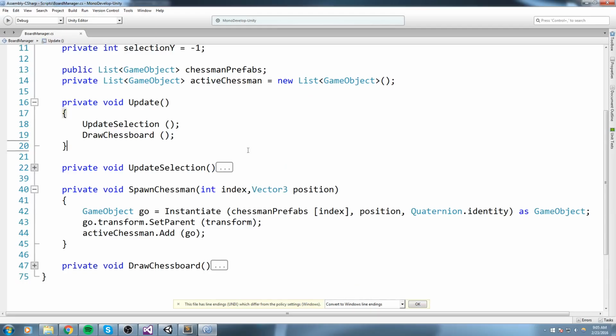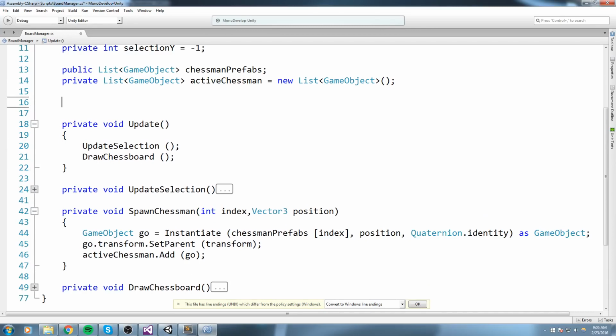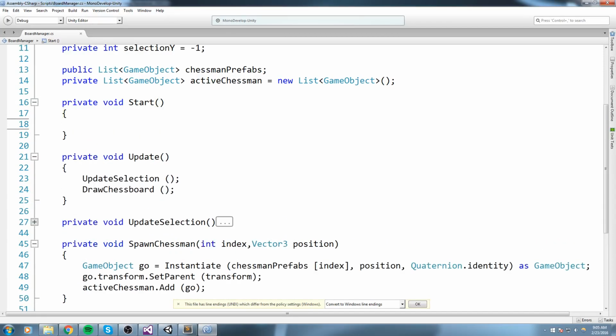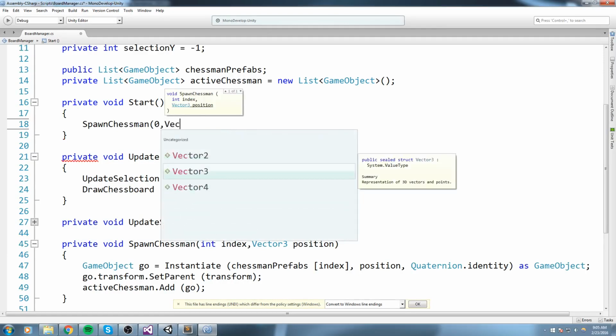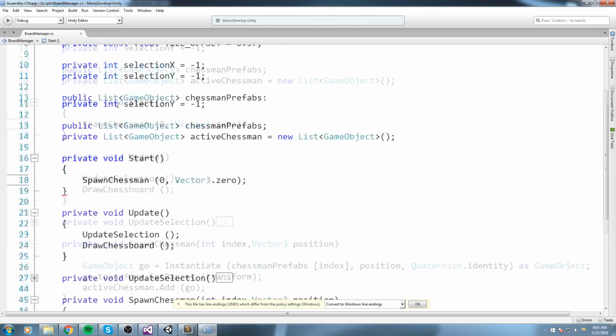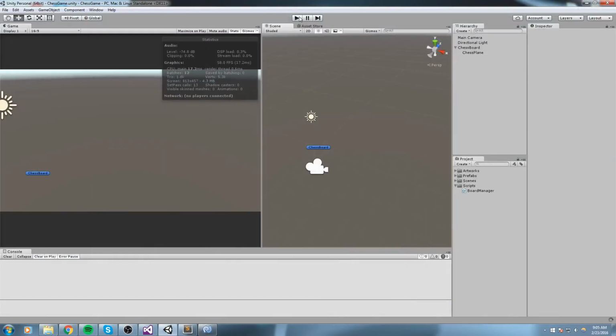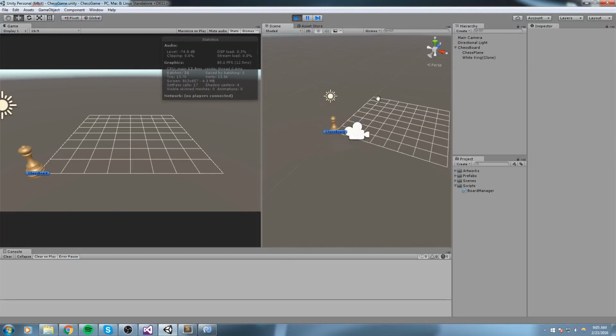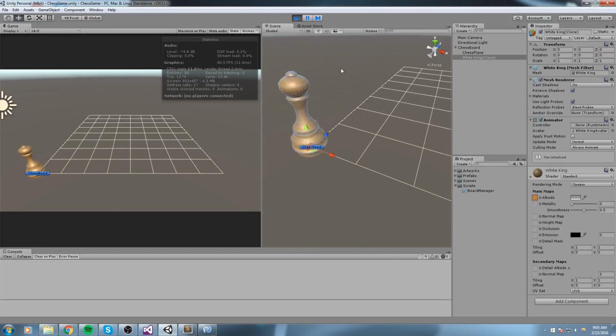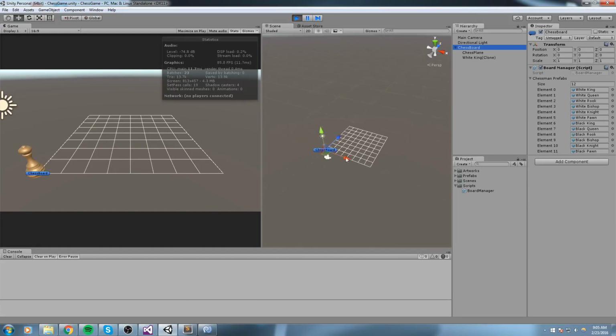Let's actually test this out inside of a private void Start. So I'll go up here, do a private void Start, and we'll do SpawnChessman, spawn, say, the white king, so that's index 0, at position Vector3.zero, like so. We are going to hit play, and it pretty much just spawned the white king at the position 0, and he is now under the chessboard. So if we move the whole chessboard, the king moves with it.